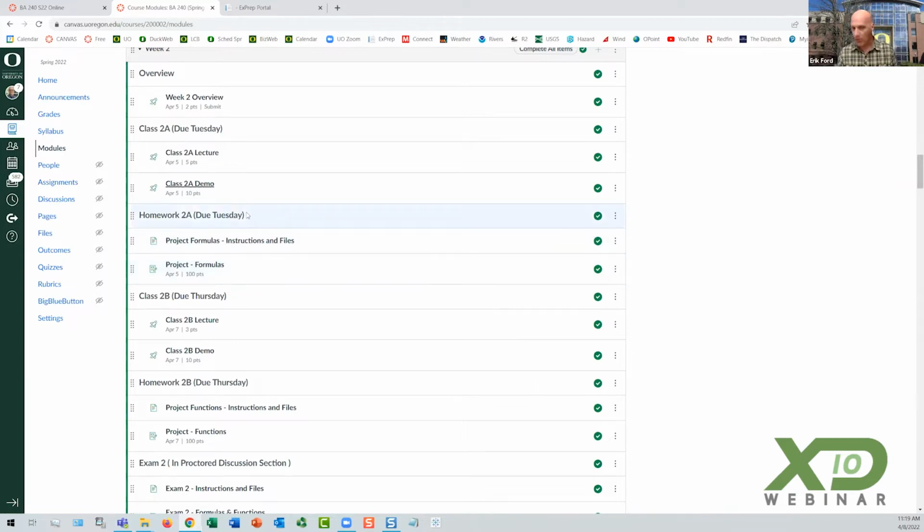And so all homework is ExPrep. And so I've named this project Formulas, Instructions, and Files. And the flexibility comes right down to me being able to actually name things descriptively, right? I'm not plugging and playing things from a textbook anymore. I've been able to reimagine this from the ground up. And so what do I teach in week 2? I teach formulas and I teach functions. So I've named these classes formulas and functions. I've named the projects formulas and functions. I've named the exams formulas and functions. And so everything just flows so well now.